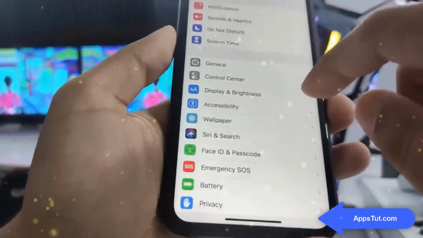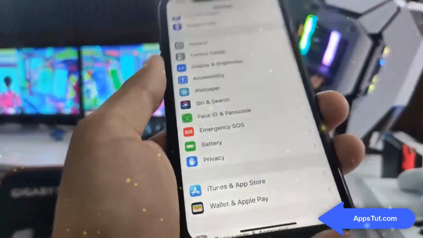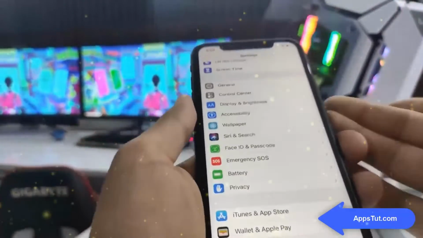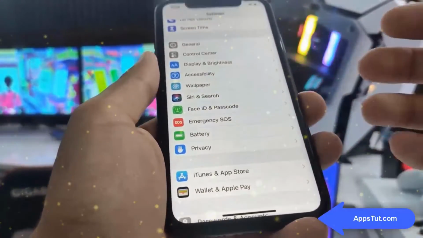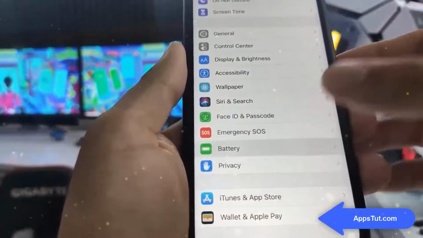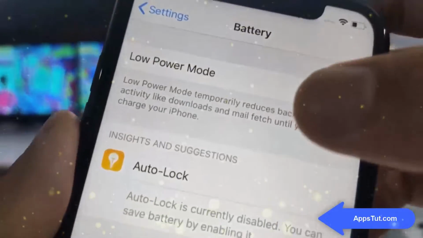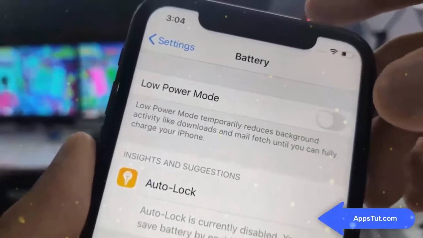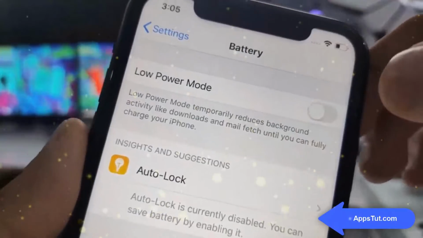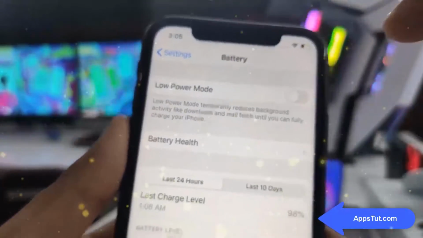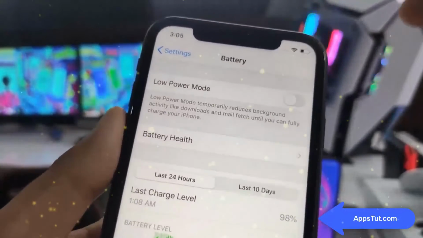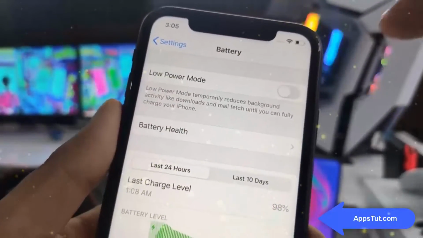The last thing we have to do after this is make sure our device is not in Low Power Mode, because we can't really install apps while it's on. Actually, you can, I think, but the installation process is super slow because it doesn't allow background processing. You can see it says Low Power Mode temporarily reduces background activity like downloads and mail fetch and all that. So make sure this is set to Off and not On. It's going to be off by default, but you have to make sure this is set to Off.